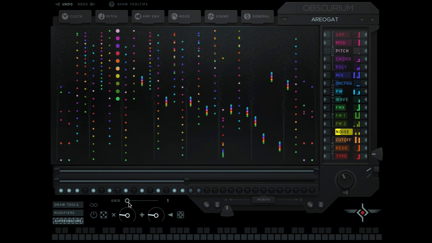So if I just have the grid on 1, it's going to randomly generate every single step. If I have it on 8, it's going to wait 8 steps before it randomizes all those draw tools. So I'm going to put it at 4 for now, and I'll just turn it on and play it for you, and I'll explain what happens afterwards. Let's play it.